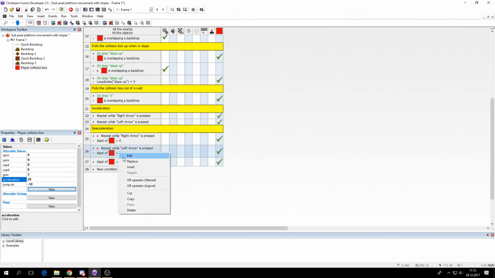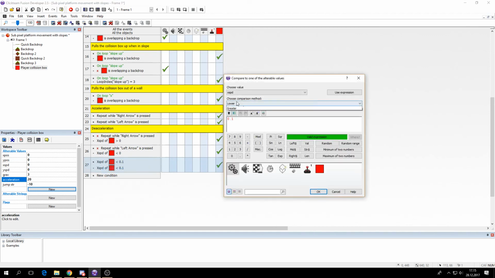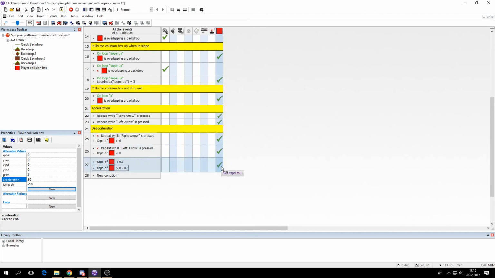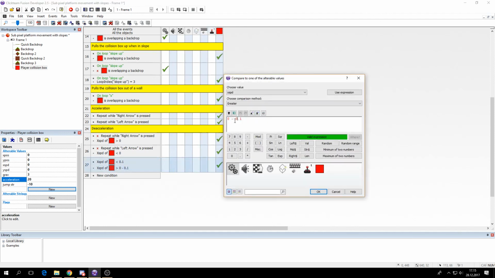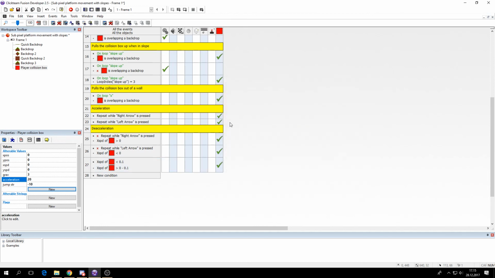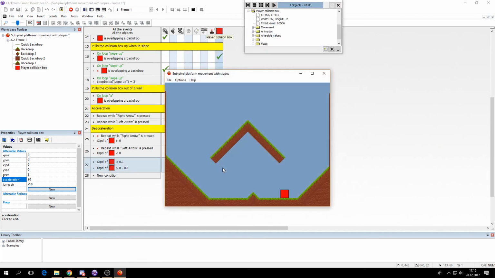And if it's of course greater than 0 minus 0.1, then set it to 0. Now we're deaccelerating both ways.